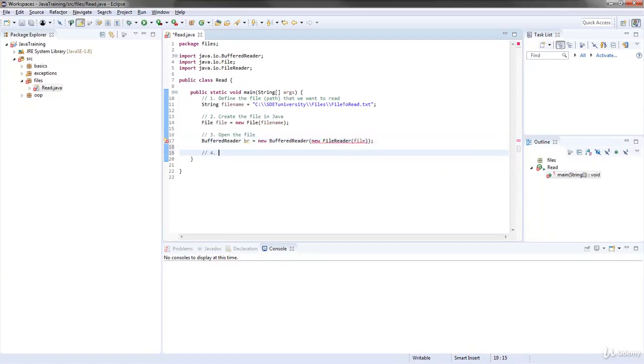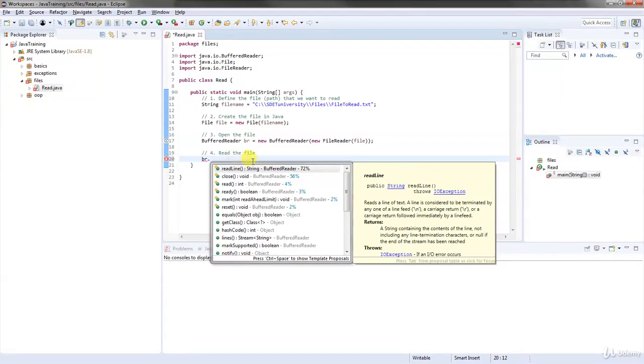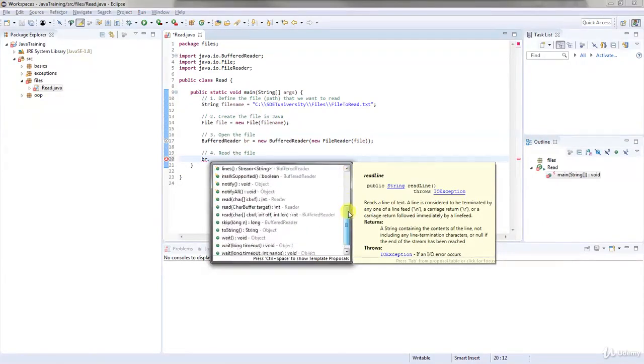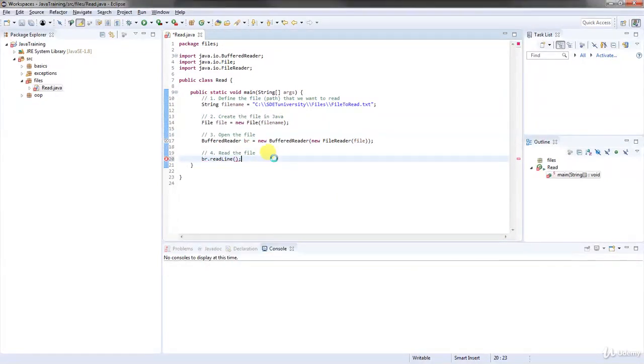Because what we want to do once we open the file is then read the file. How do we read the file? Well, we have our buffer object br, so we want to type br dot. Once again, here are all the methods that are available to us, and for what we're doing right now, we just want to do the read line method. Then we want to put that into a variable like string text equals br.readline. There we go.